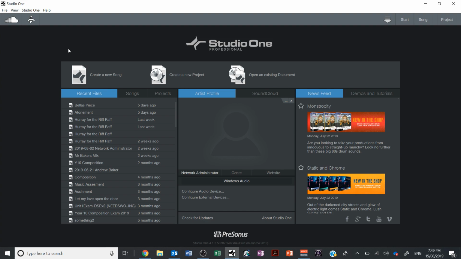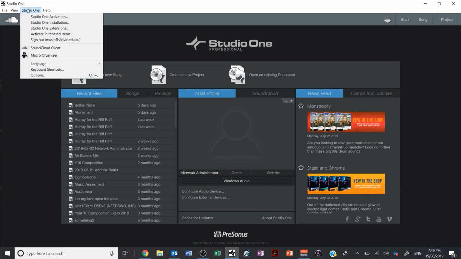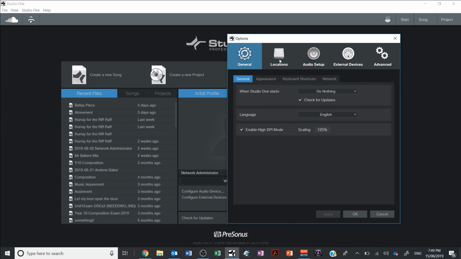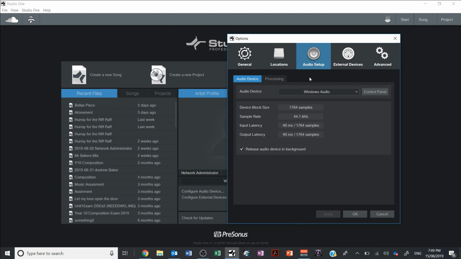So all you need to do is go up to the Studio One menu and down to Options. You can also do this while you're in a song, by the way. I haven't opened a song, but if you've opened a song, you can still do this. And then there's a number of tabs along the top here. Make sure you're in the one that says Audio Setup. And you just need to tick this tick box here, Release Audio Device in Background.